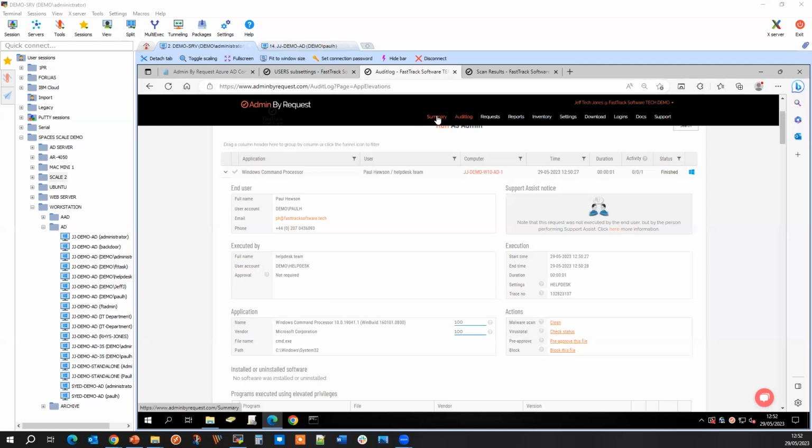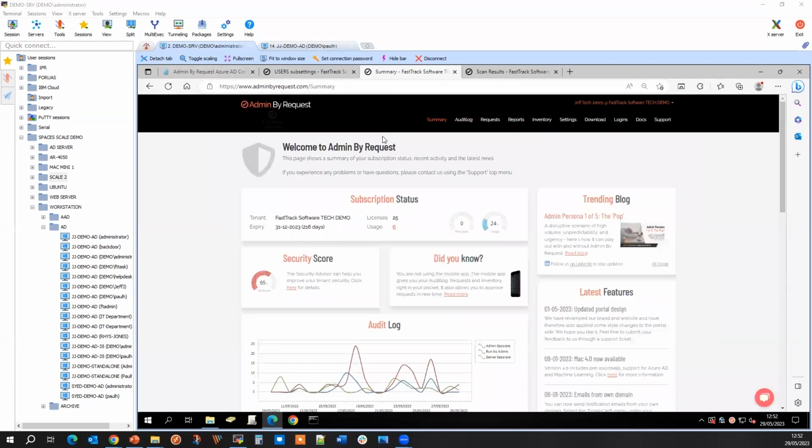So it's a much better way to enable help desk teams to help users. And that is how to prevent hero going to zero.